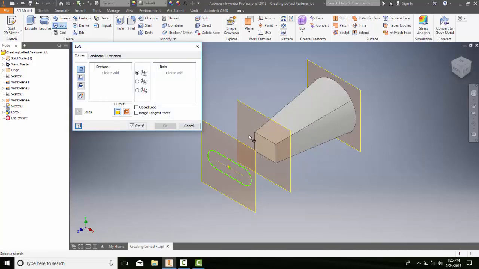Now I'm going to pick this section over here. I'm going to pick this section right here. And I'm going to pick this section right here. You can see the green arrows pointing in the loft direction. Now I have more choices available in my operations.